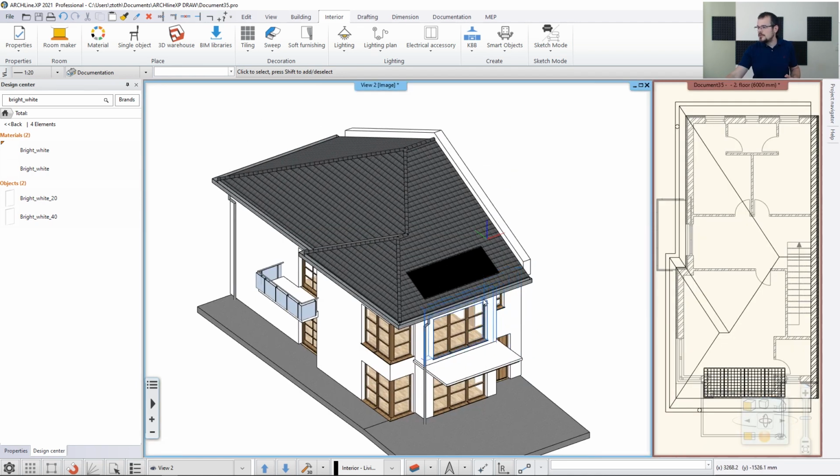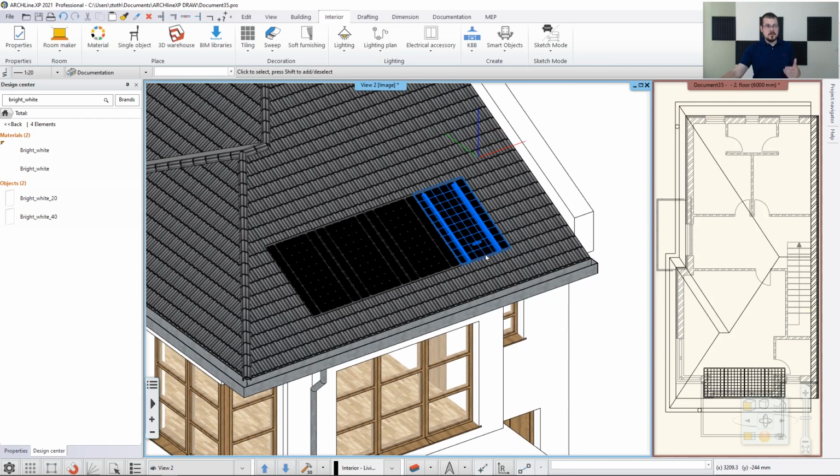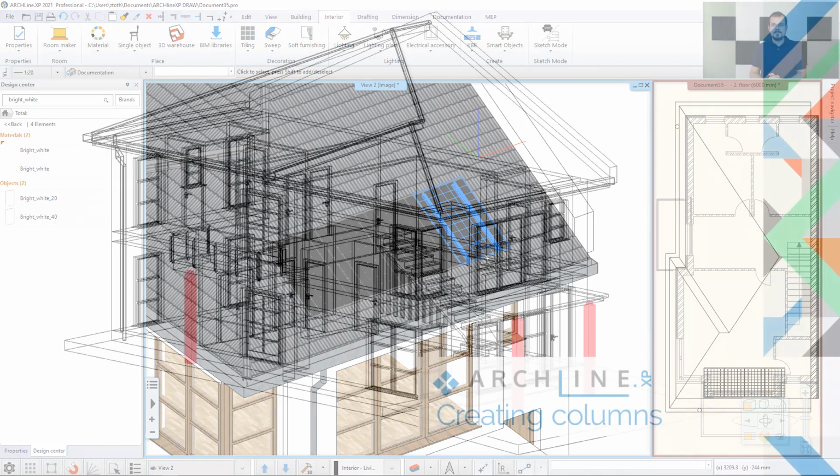So this is how you position solar panels, but the point here is that you can download things from the 3D warehouse or from other places, snap them onto surfaces, and you can change their inclination and you can multiply them any way you want.